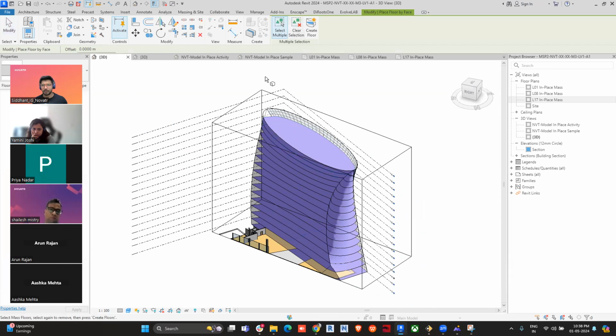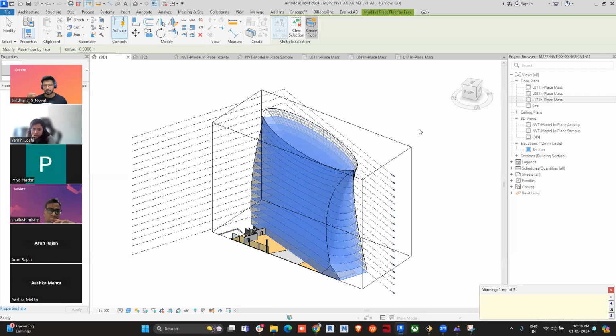Select this, and you can select like this, or you can select individually as well. 1, 2, 3, 4. Just select all of it and go for Create Floor. It will create a floor out of it.